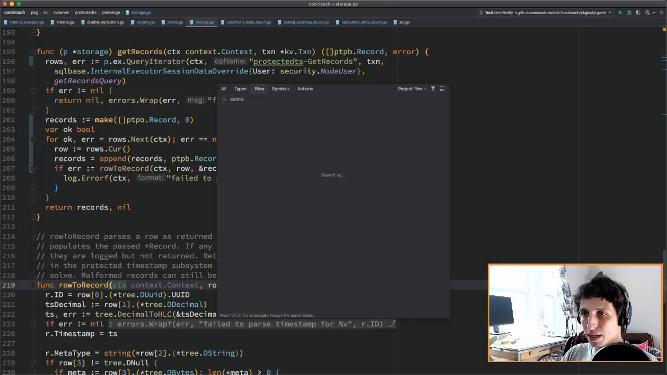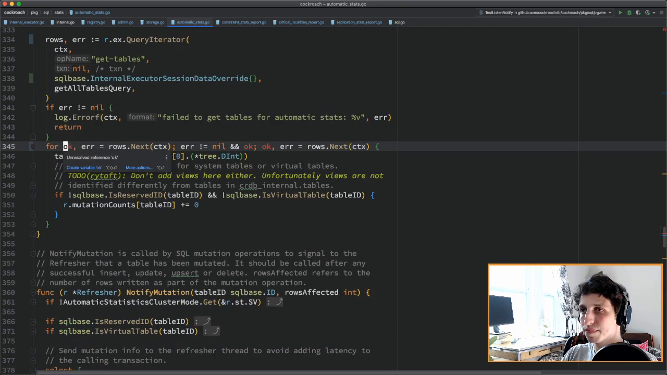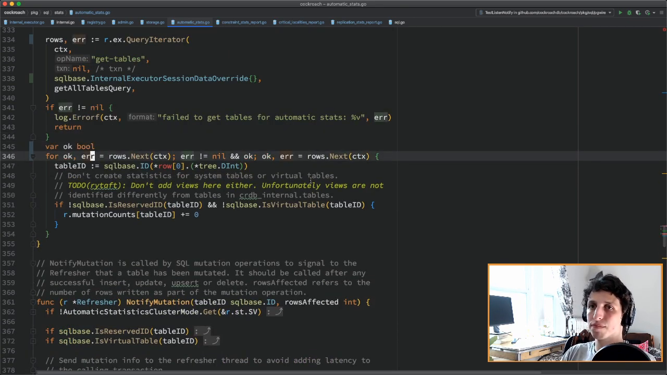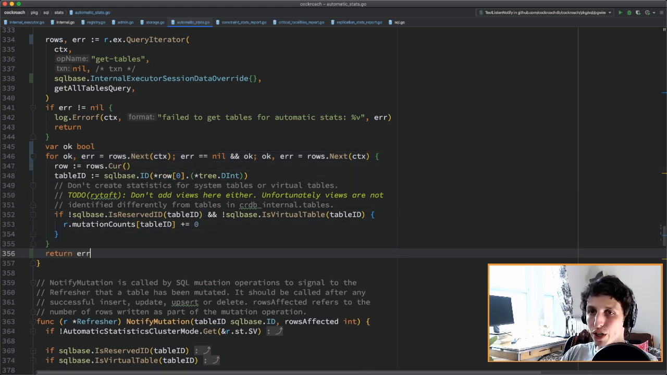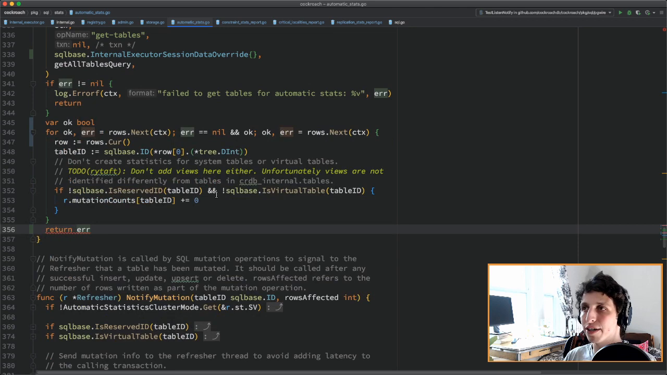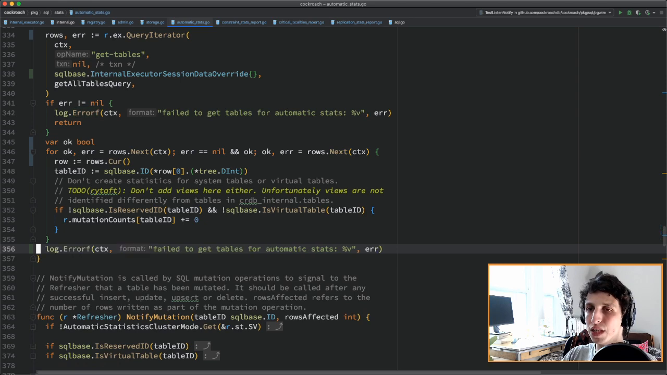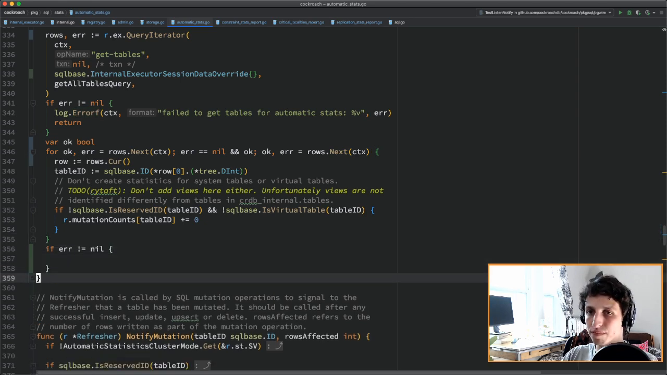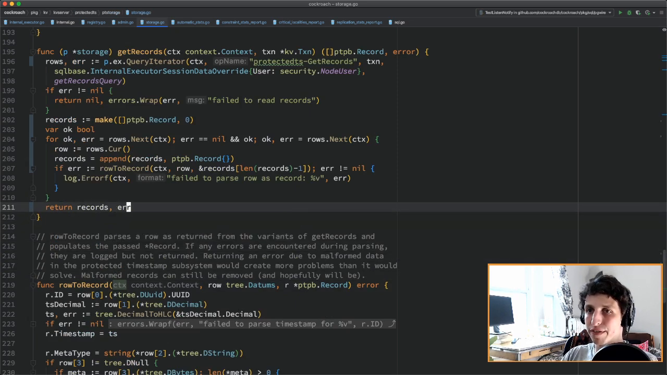Okay, so automatic stats. Rows equal to rows.cur. Get rid of this busted error not equal to nil business. Oh, you know, we have to be returning error everywhere. Scary, scary, scary. Did I forget to do that? What happens if we get an error in this function, since we don't propagate an error back up? Do we just log something? Looks like it. Let's go back to this other one, because we do have to return our error.